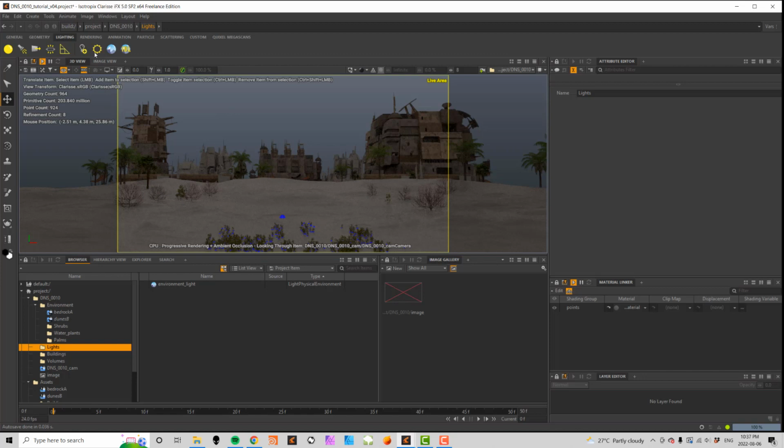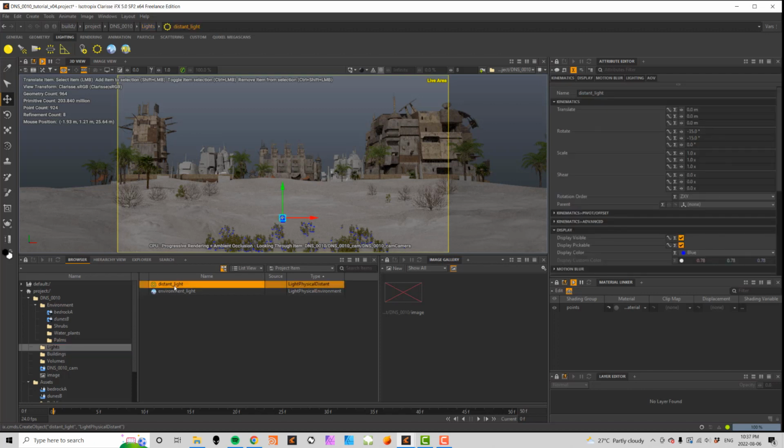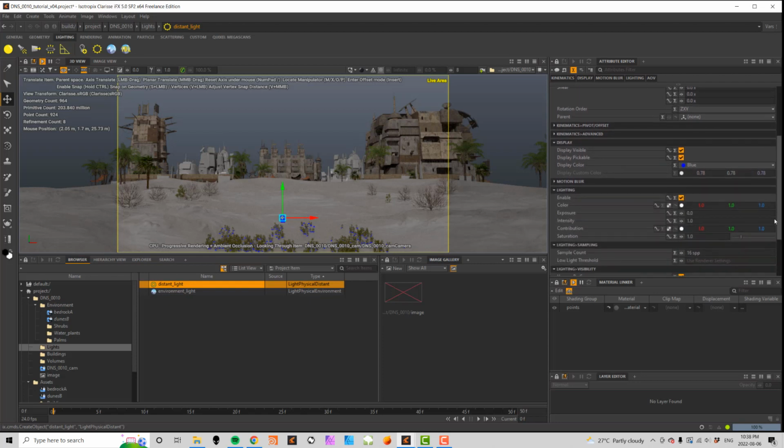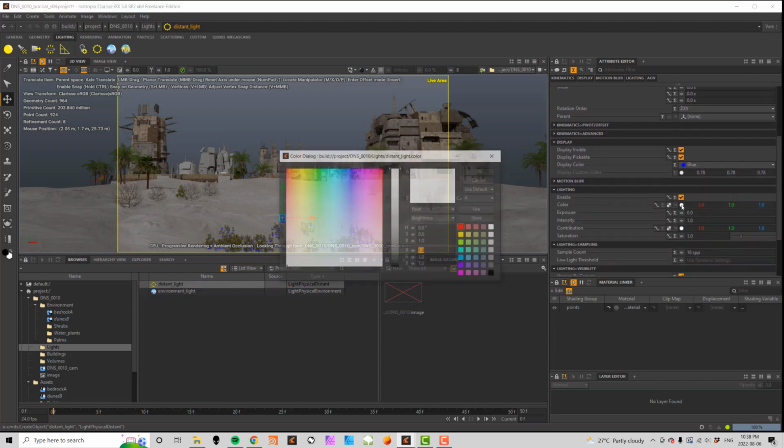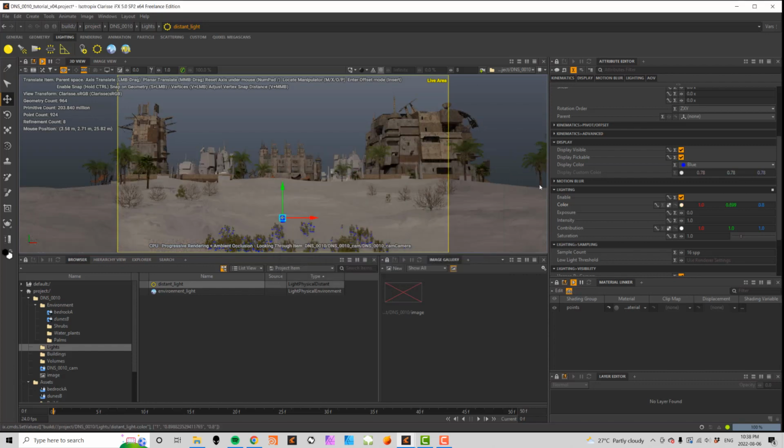And now let's create a distant light to emulate the sun. So make sure to select the distant light in the browser window. And again, let's change its color. This time I will go with something orange. Of course, I will desaturate it as well. I will leave the intensity as is with a value of 1.